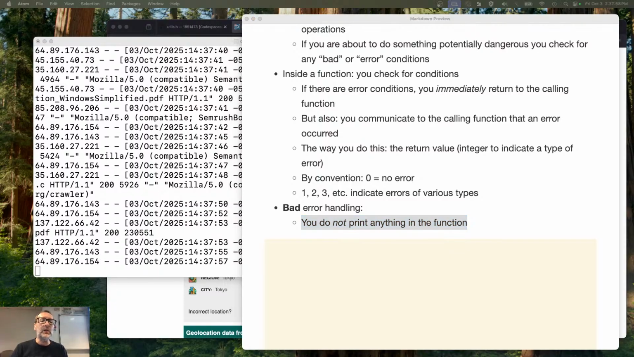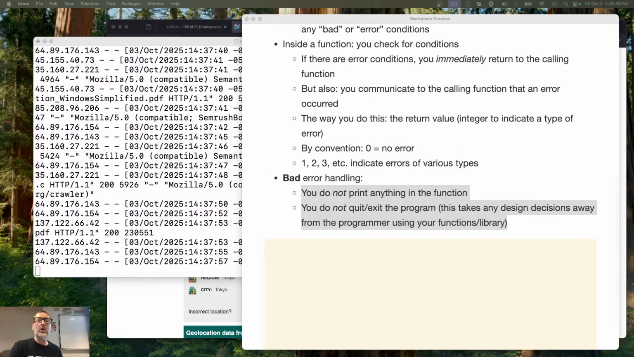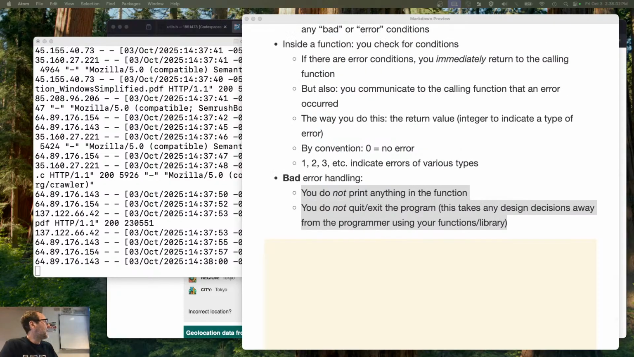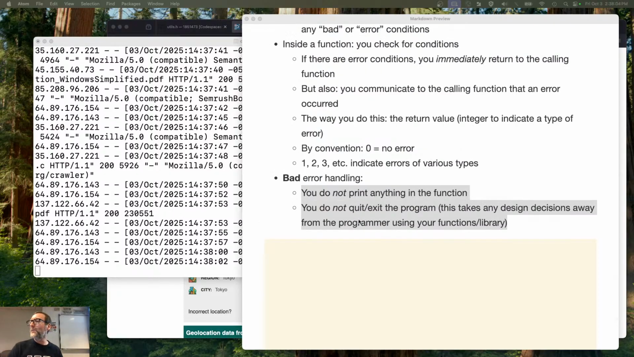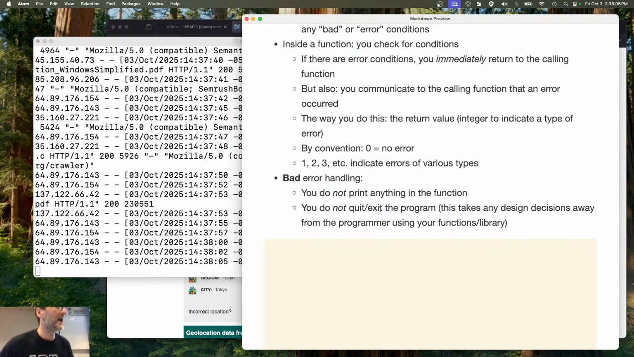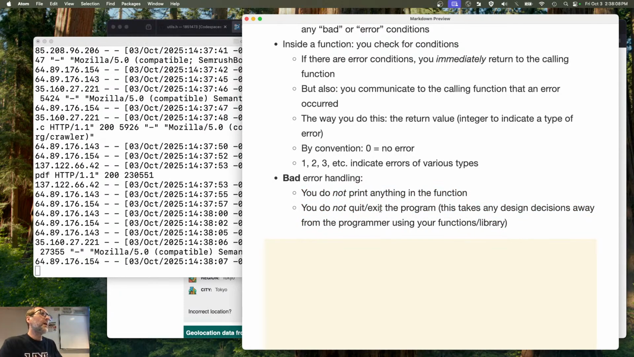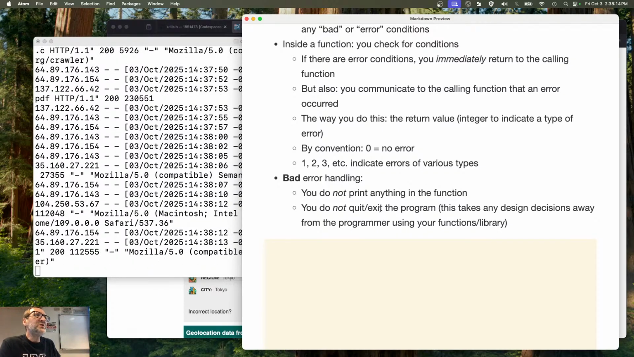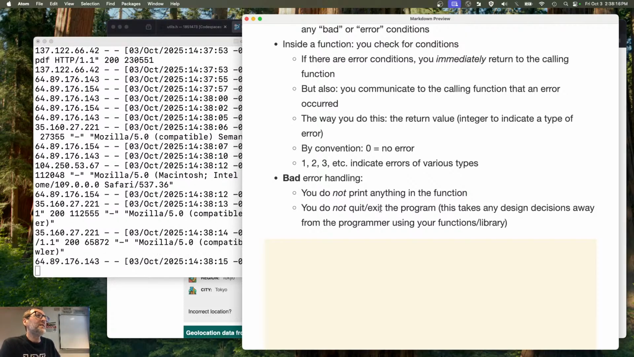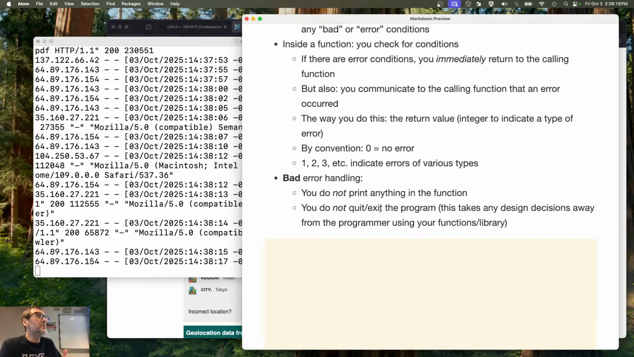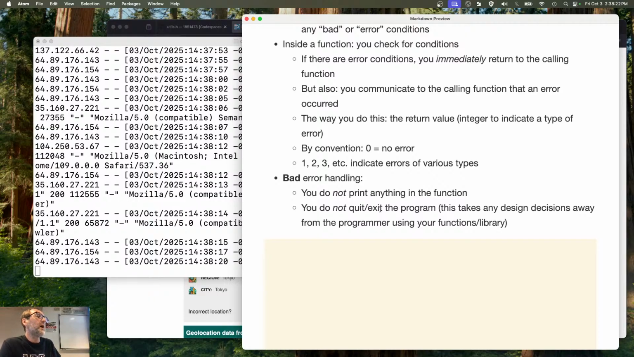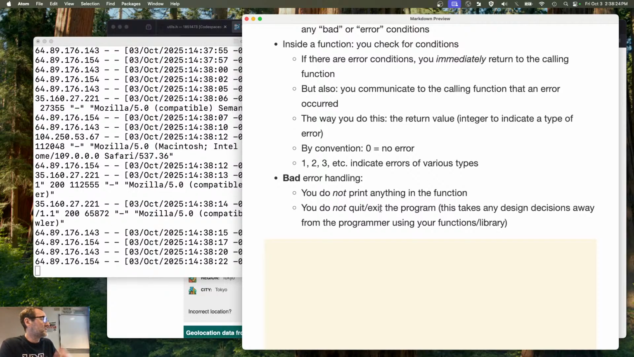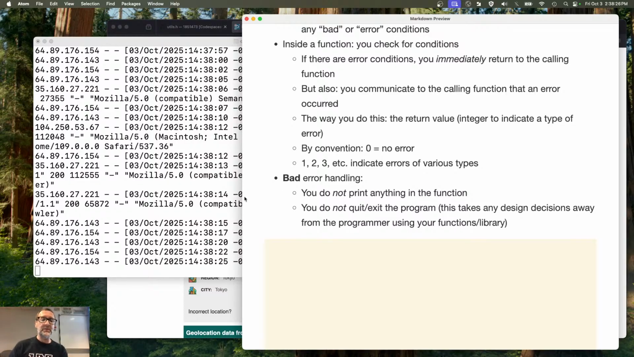The second thing that you don't do is quit the program. This takes any design decisions away from the programmer, or the user of your functions or library. Imagine if you called square root on -1 and it just quit the program on you. Would you want that to happen? Probably not. So don't design functions that do that, because it takes the decision-making process away from the programmer, or we call them the user. Even though it's not the end user, we are the users.